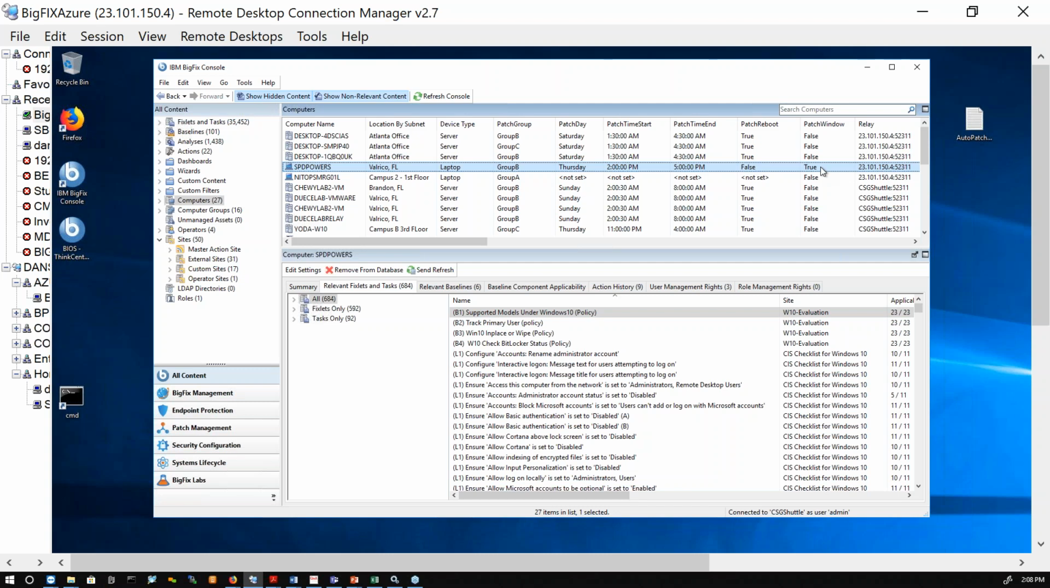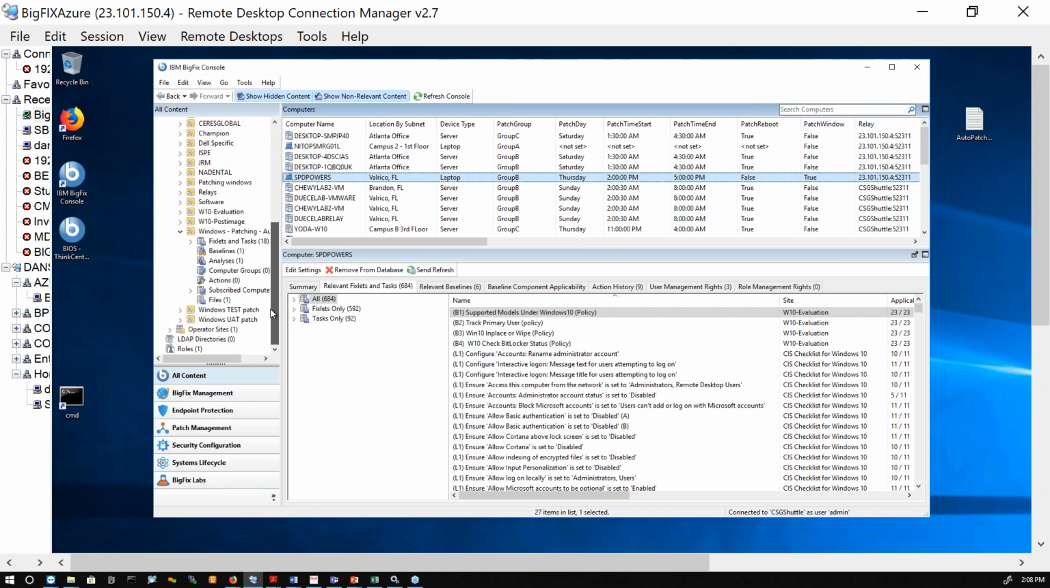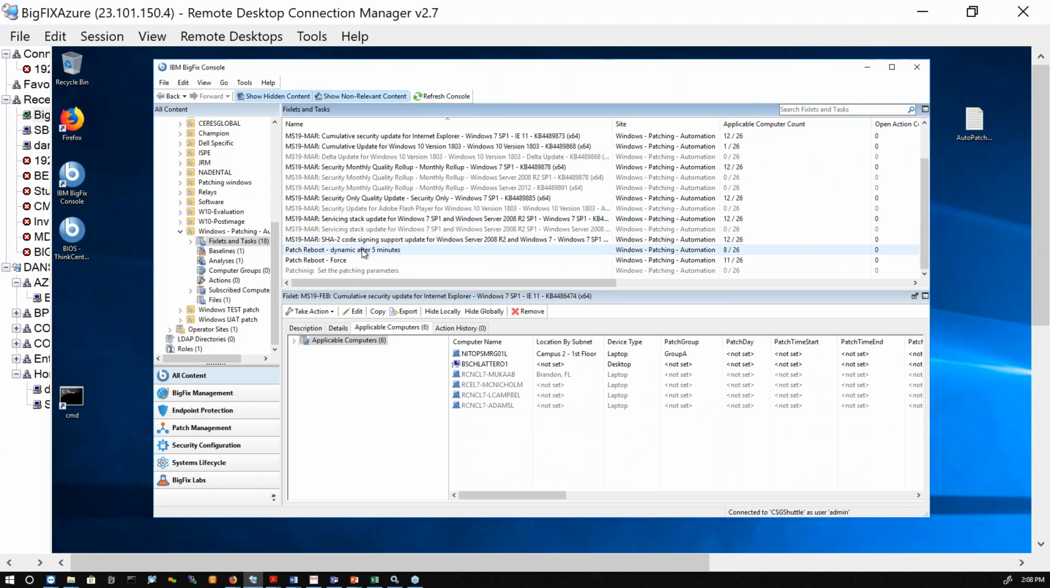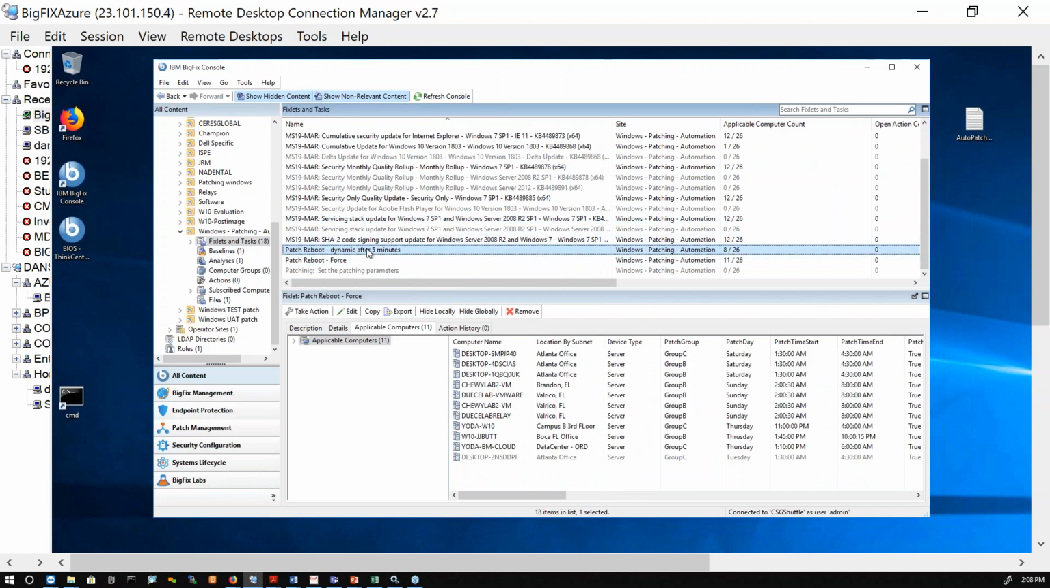So what does that mean to us? Well, if we go back into our custom site here, and I had one from last week, but I have this advanced patch automation. First of all, a couple of things I wanted to show you is we needed less reboot fixlets at this point.